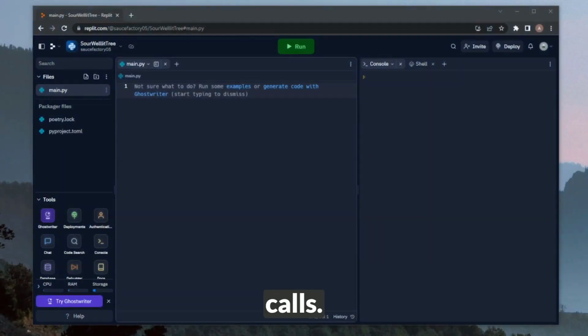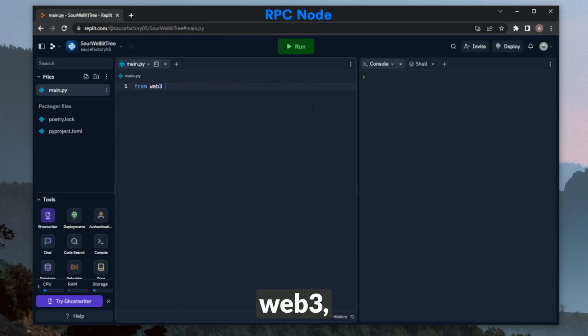So let's start with RPC calls. This is of course the most traditional method of data fetching. So to start, we want to import Web3. This is the only package that we're using in this case. From web3, import Web3 and HTTPProvider. We'll need to define our Chainstack endpoint.